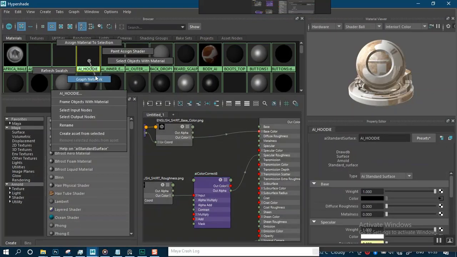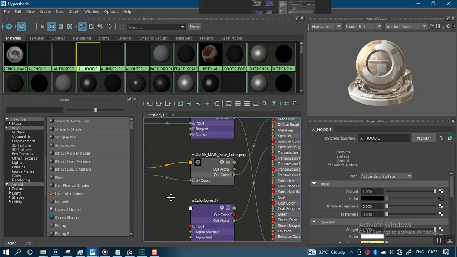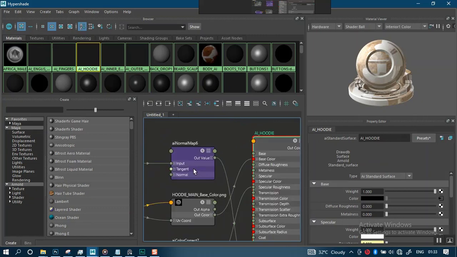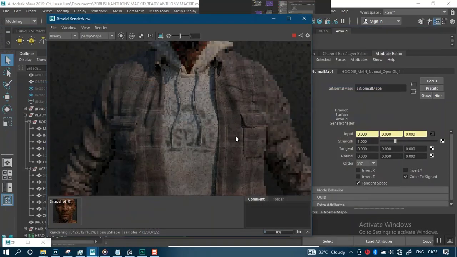So let me just go to the graph network, then the normal map. Probably won't take this down. Let me just put this back to 1. Put this back to a value of 1. I think 1 should be just fine.